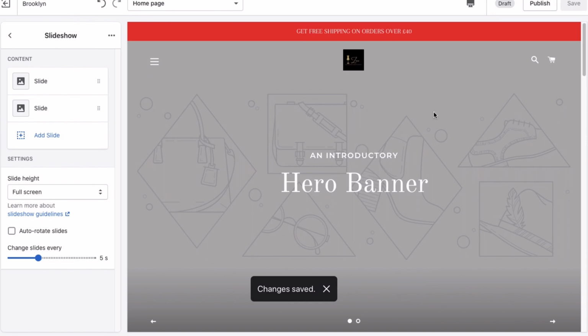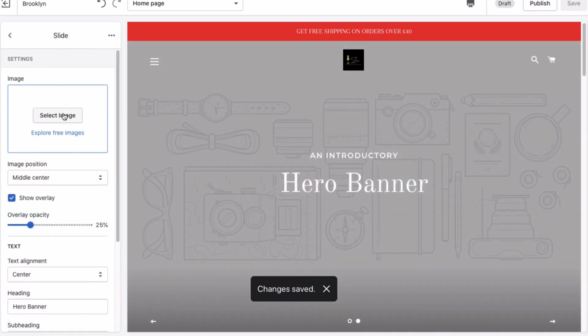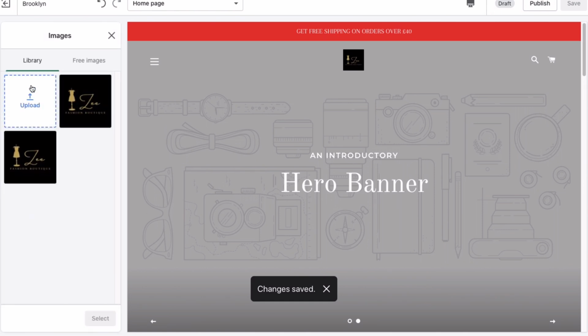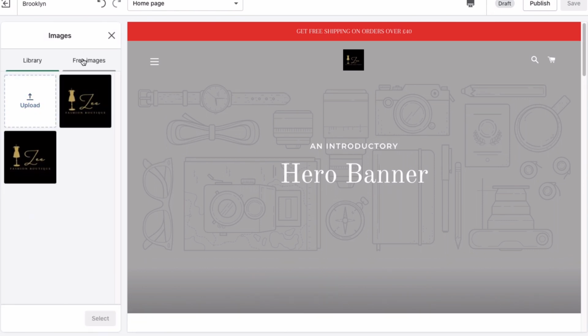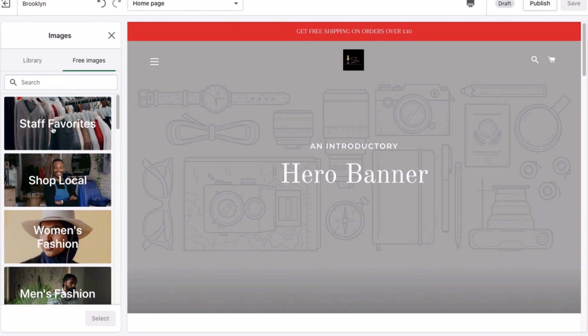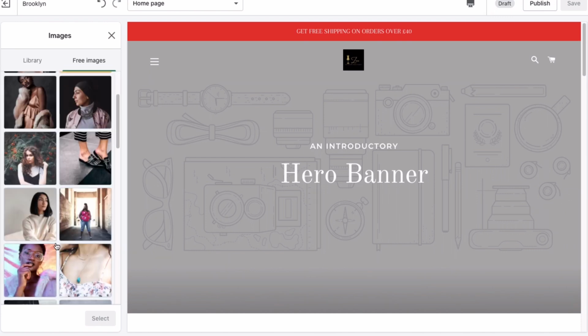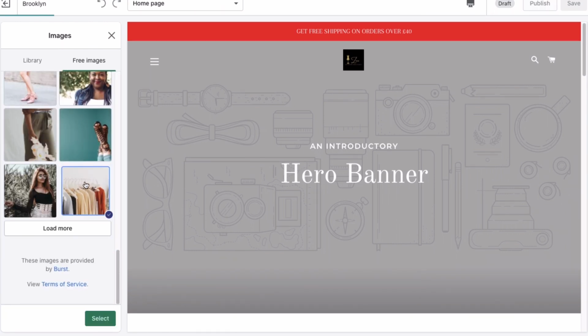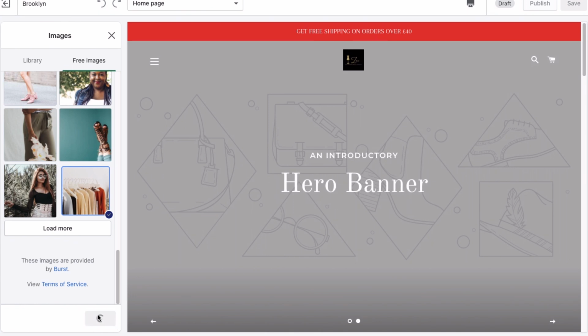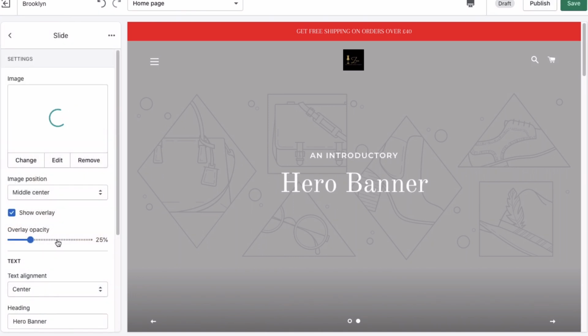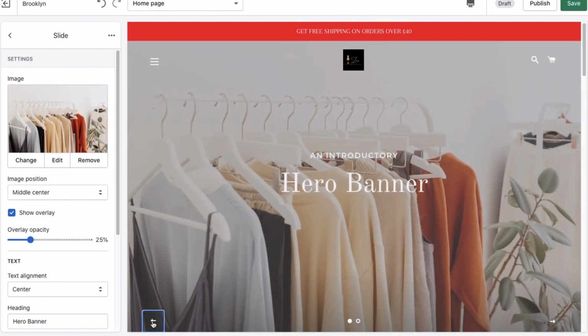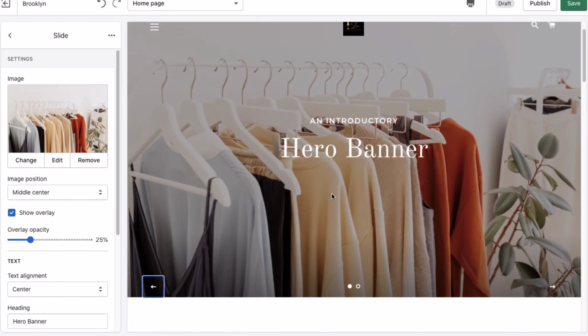The slideshow is obviously what we're looking at here, this thing right here. So we can change the image. You can add an image of whatever item that you're selling. So let's go to free images real quick. Let's find some image that we can use for our banner. So we can use this one. Click on select. And then that's going to come up. So there it is right there. So that's what the image is going to be.